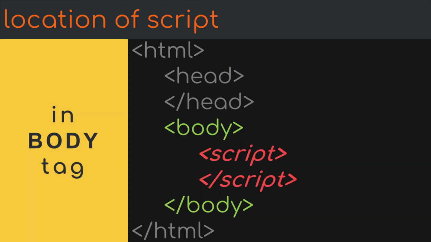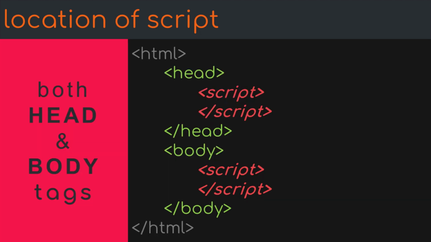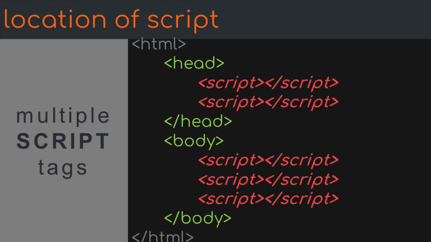Regarding the location of the JavaScript in the HTML file, we can add the script tag within the head tag. We can also add the script tags within the body of the HTML page. Also, we can add them in both the head and the body tags. There is also no limitation to the number of script tags you add to an HTML page. It's completely up to the developer's discretion, and as your experience grows, you will have your own preference regarding the location of the script tag based on what is giving better performance.